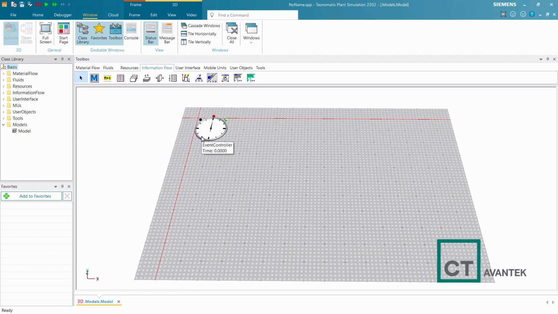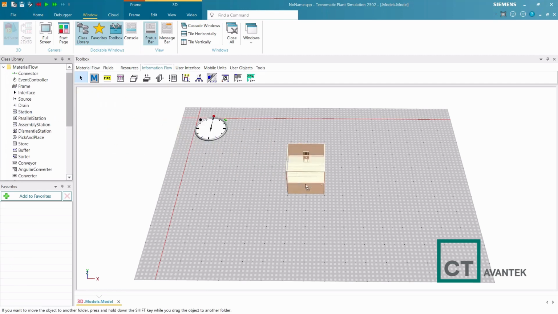The model frame inherently includes an event controller, allowing you to manage the procedure of your simulation. Additionally, you have the option to drag and drop objects directly from the class library into the frame.